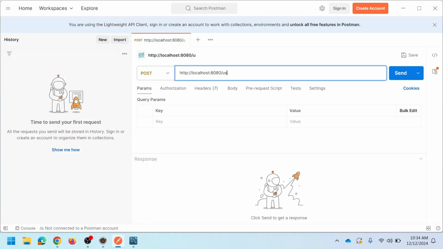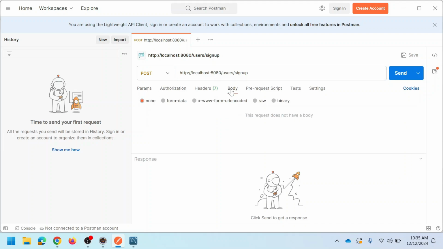So API name is users, then service name is sign up, and provide input in the form of JSON. To provide inputs in the form of JSON, you need to go to the tab body, then choose raw, and input format is JSON. So here you can provide a JSON data. JSON means it should be enclosed with open and closed braces.